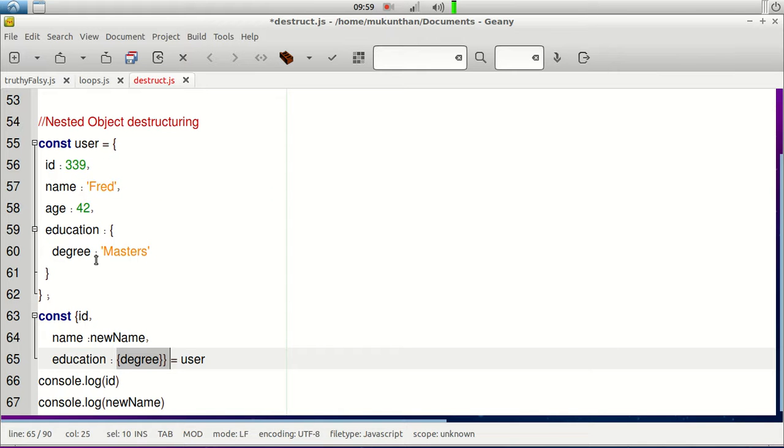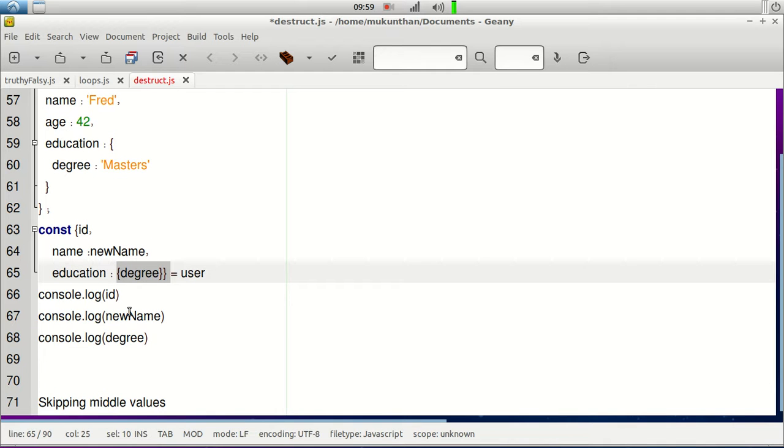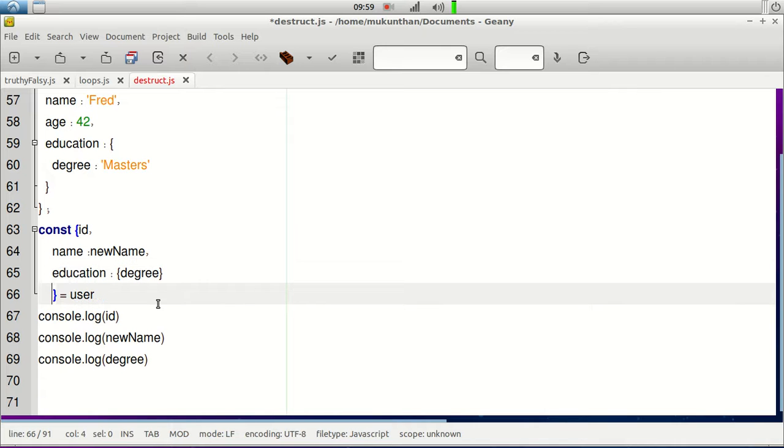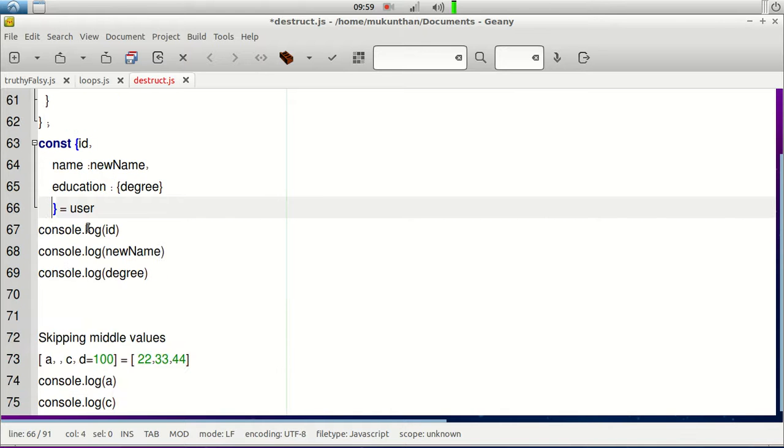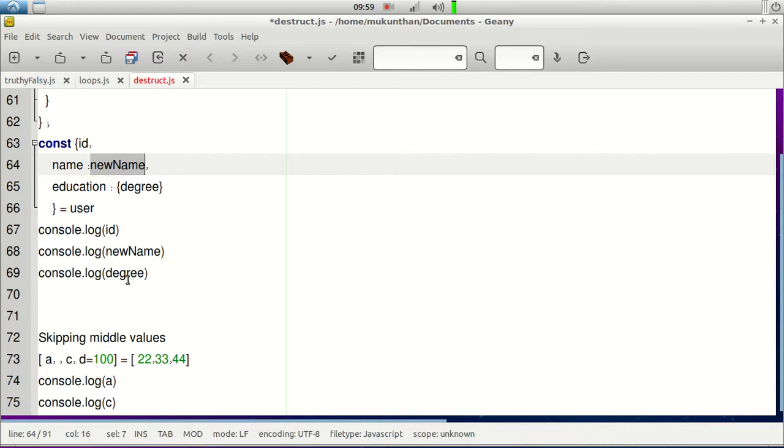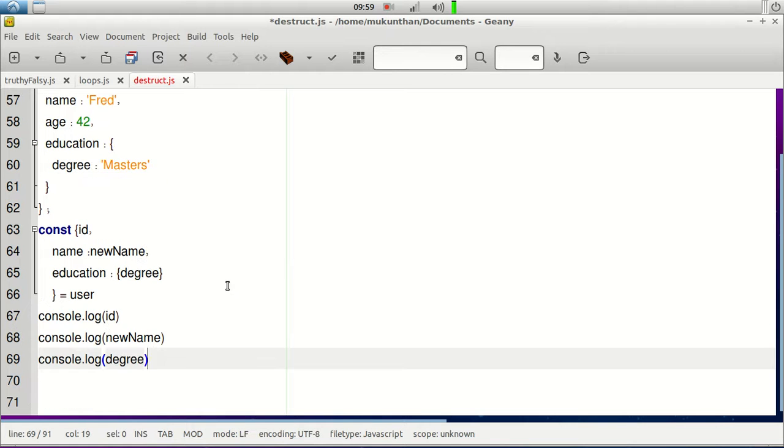Then after that, I will have the variable called degree, because I am just going to get the primitive value masters. So I am using the same variable name, same as the property name. And the ending braces will start from here, so we don't need to be confused by this. Let me create something like this. In this way we are creating the same structure. Rather than copy pasting the same thing here, I am just creating the variable name. So user, I can use it. Now you can get the id. Instead of name, I am using newName because I have given the alias name here. And degree, I can use directly as it is.